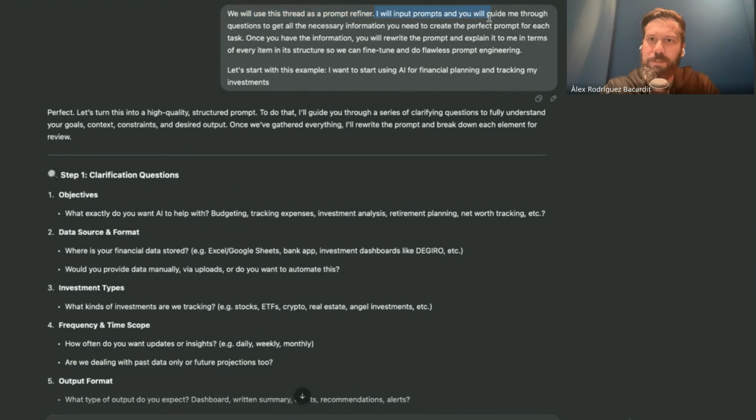I will input prompts, and you will guide me through questions to get all the necessary information you need to create the perfect prompt for each task. And this is something that I've been using for months. And just by creating this, your usage of ChatGPT will be much better, right? You will see it in a moment. Once you have the information, you will rewrite the prompt and explain it to me in terms of every item in its structure, so we can fine-tune and do flawless prompt engineering. This is a pretty good ask for ChatGPT to help you with this, right?